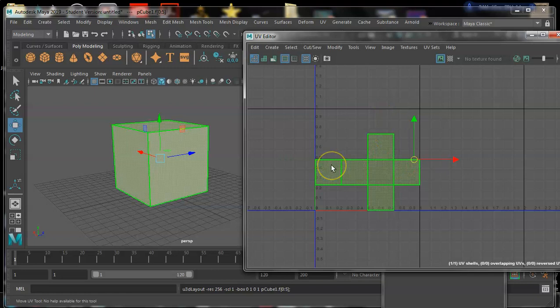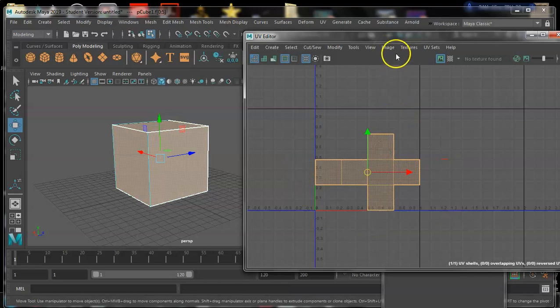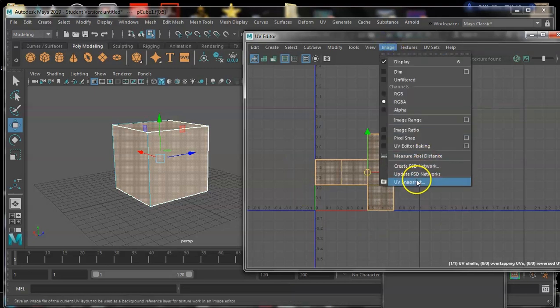And next, because we're going to be putting this texture on, we need the texture in here to trace around it. So the best thing to do here is to export this. It needs to be highlighted. You need to go to Image and UV Snapshot.